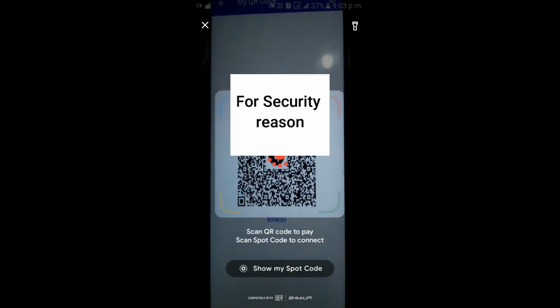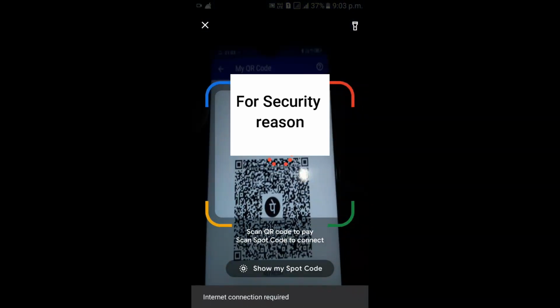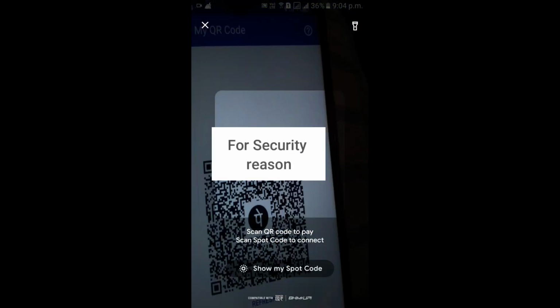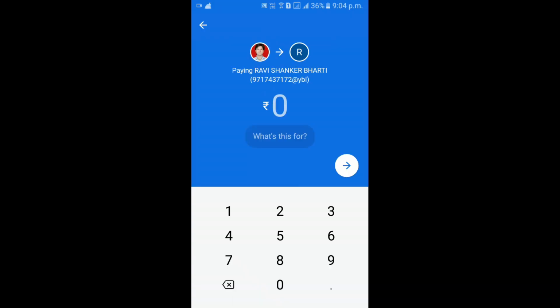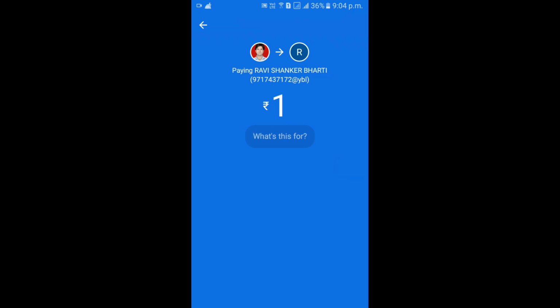Now it's scanning the QR code, and make sure that your phone's internet is on so that it can scan easily. If your internet is not on, it cannot be scanned because it depends upon internet. So it is already scanned, and now you have to enter the payment amount.